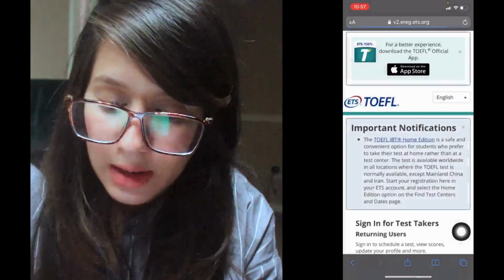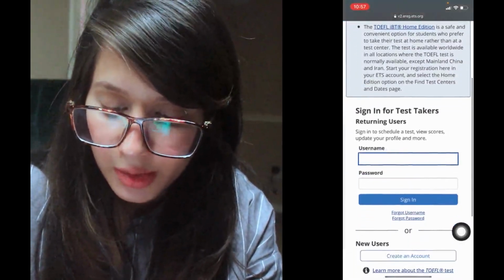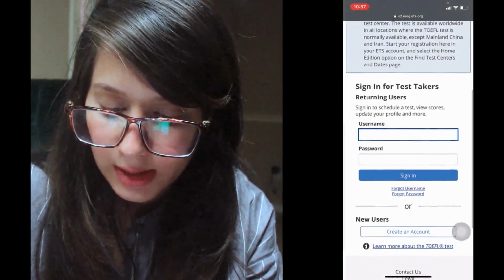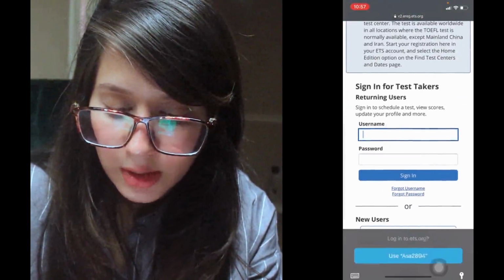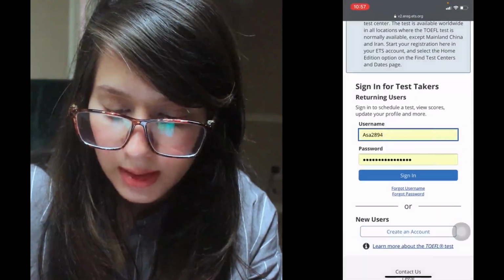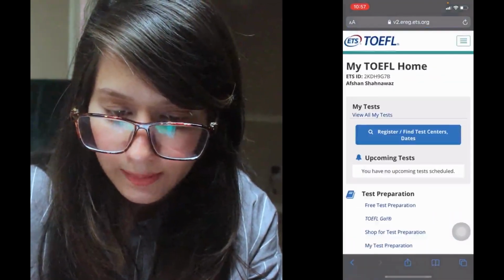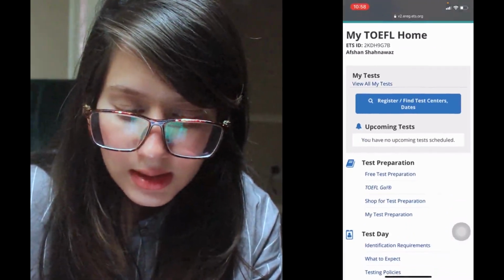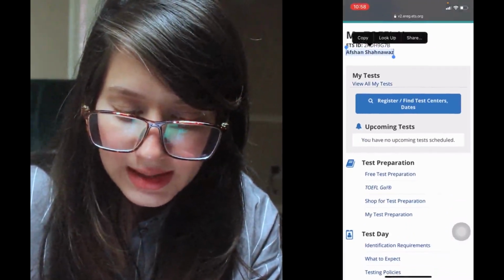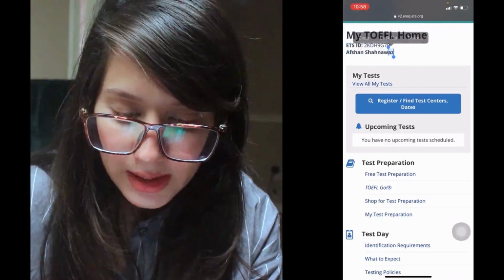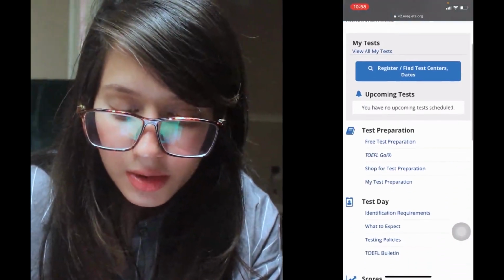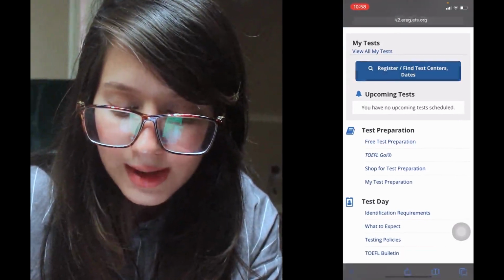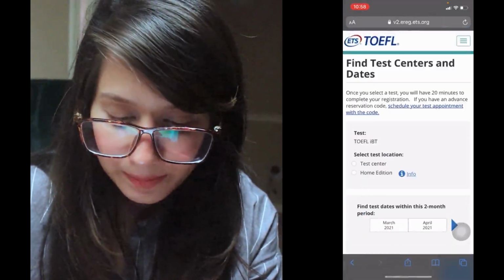I already have an account over here, but in case you're new, you would need to create an account by clicking over here in the new users tab. But since I already have an account, I'm going to put in my credentials and sign in. Okay, so ETS gives you a particular ETS ID with your name on it. Okay, so now what you're going to do is hit register and find test center dates.